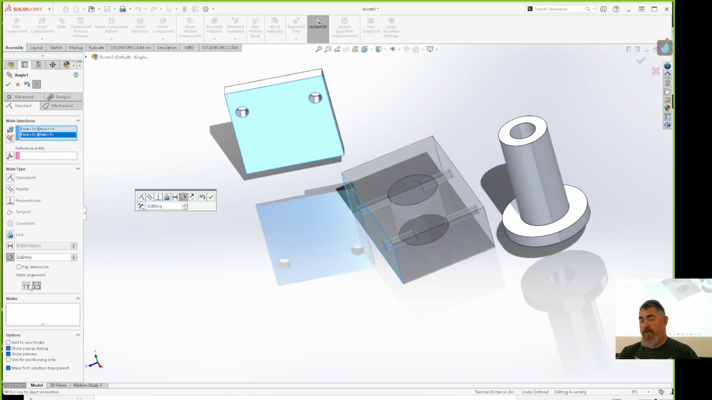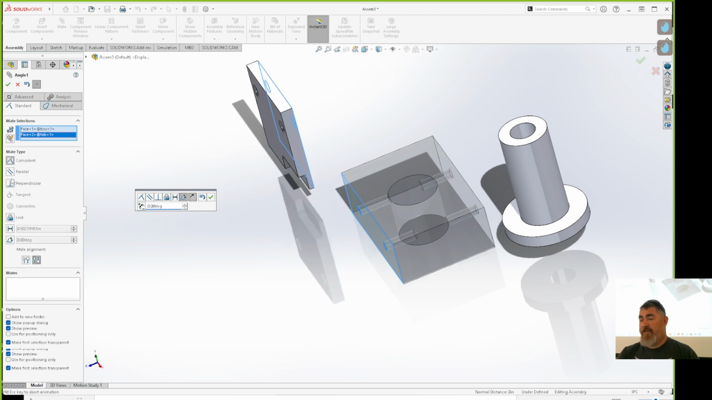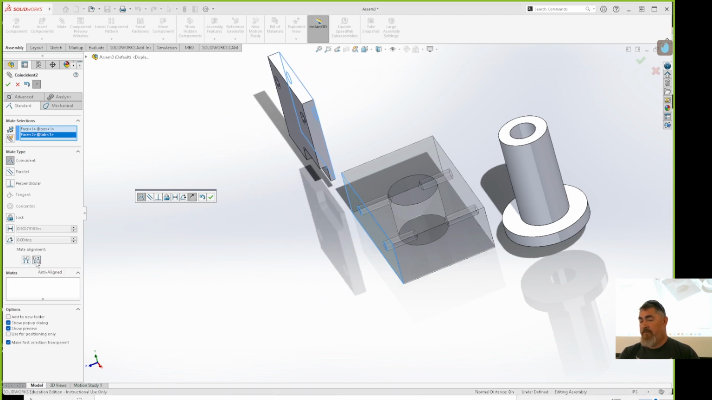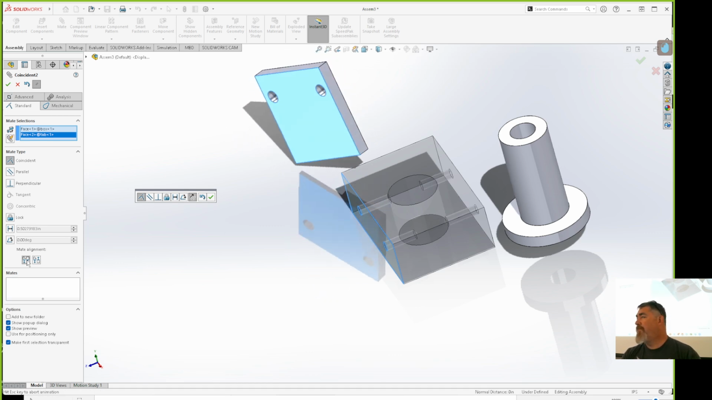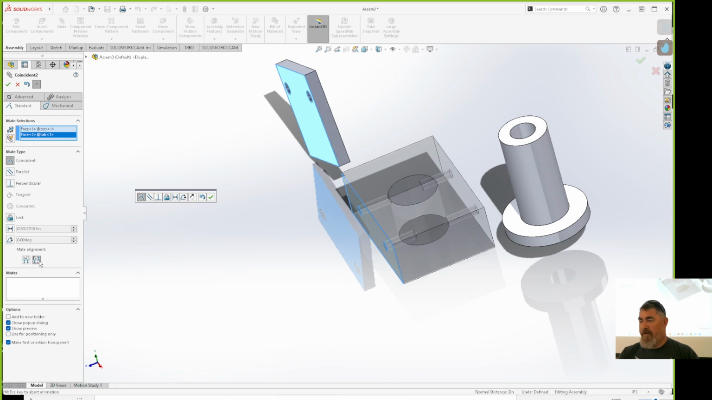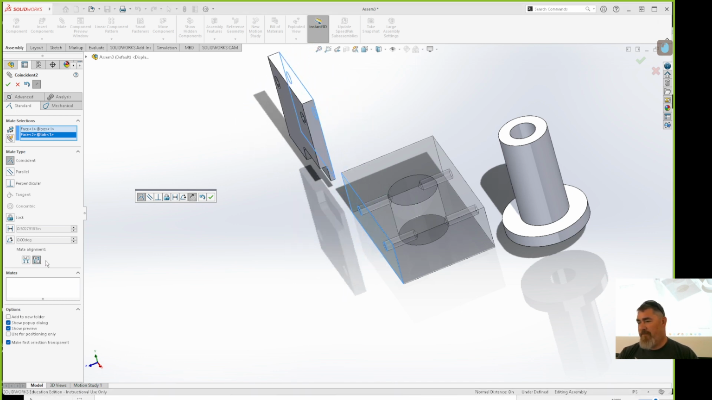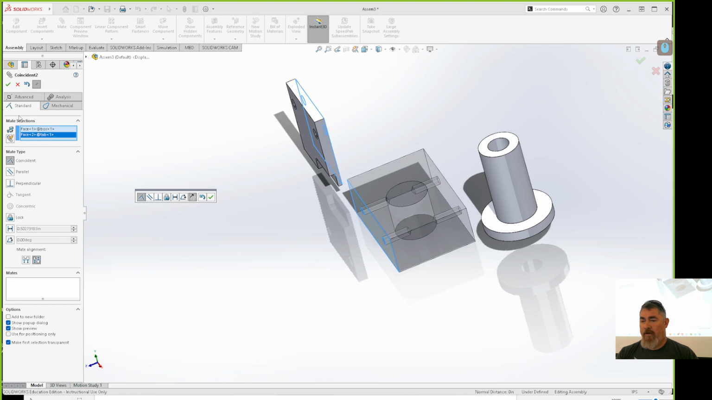And I can also control if they're facing each other or facing the same direction. So on this one, I want it to face the same direction, or face each other. And I want it to be coincident, because that's going to get bolted to it. So I'm going to say OK.